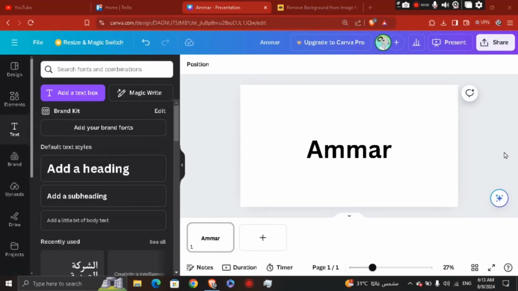My name is Adam. Today I'm going to show you how to add rainbow gradient to text in Canva. So as you can see right here, I typed my name on this blank page.